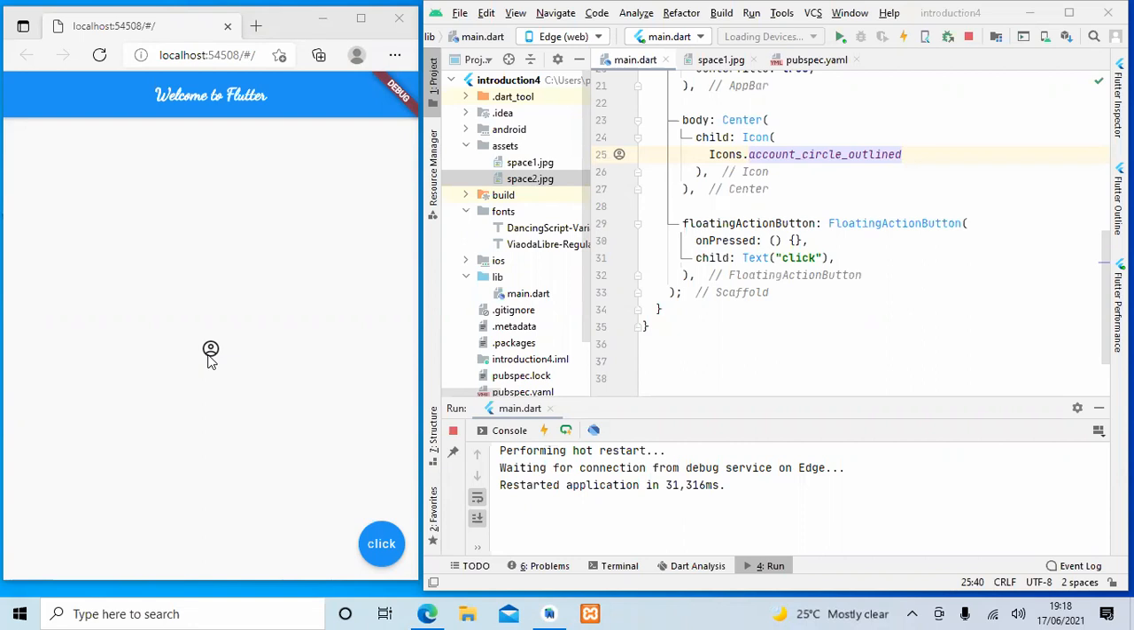How many icons do you have? There are more than 200 icons. 200? There are more than 200. There are very many. That's why it's always better you type Icons dot, then they display all the icons. You just go through and you look for the icon you want, because you can't cram all the names of those icons. So that's how we create an icon.